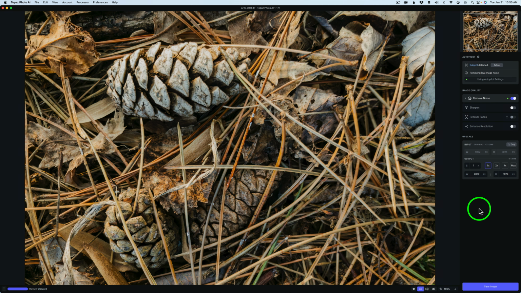Today, I just want to take a brief look at this updated AI engine. I brought in this image. It's an iPhone image shot on an iPhone 13 Pro Max. It's kind of soft, and I just wanted to see what kind of a job it would do. Now, I brought it in here to Photo AI, and right now it's using autopilot settings. It still looks soft, but it's removed whatever noise I had.